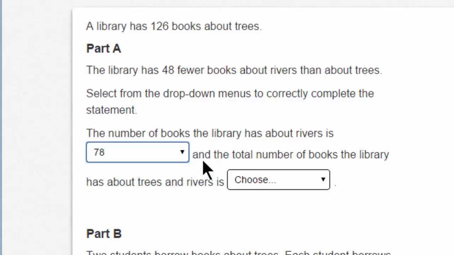Let's continue reading. And the total number of books the library has about trees and rivers is... Total number of books. That sounds like addition. What do I add? 48 plus 126? No. I add the number of books about rivers, 78, plus the number of books about trees, 126. 126 plus 78. Do you want to try it? Give it a shot.